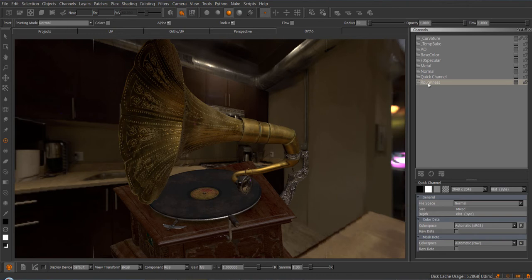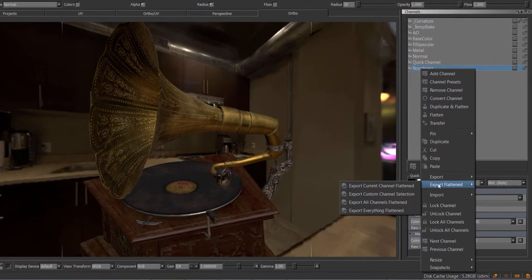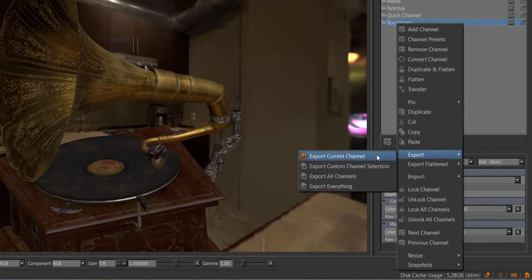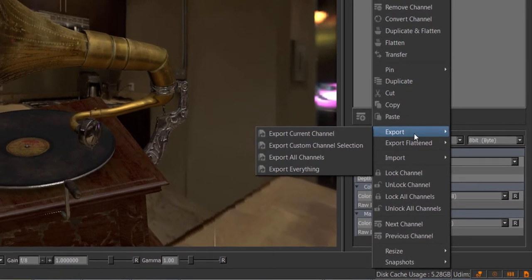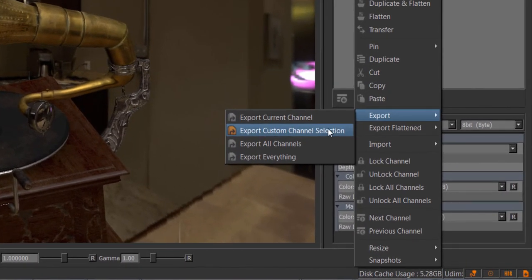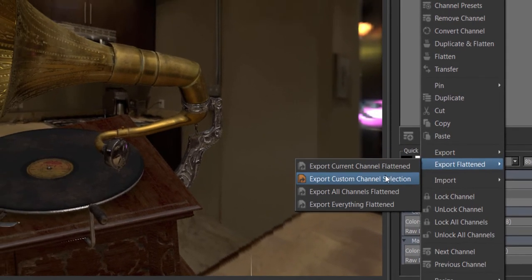Now the channel exporter can as always be found under the export flattened as well as the export tool, and the difference there is simply that with export custom channel selection chosen from the regular export tool, it's going to export things non-flattened, so all of your layers will be exported separately, while the export flattened obviously exports everything flattened.